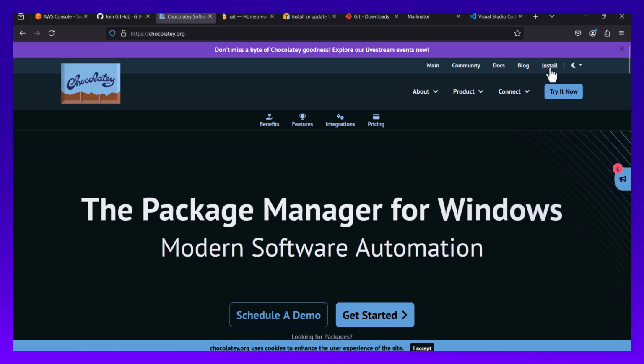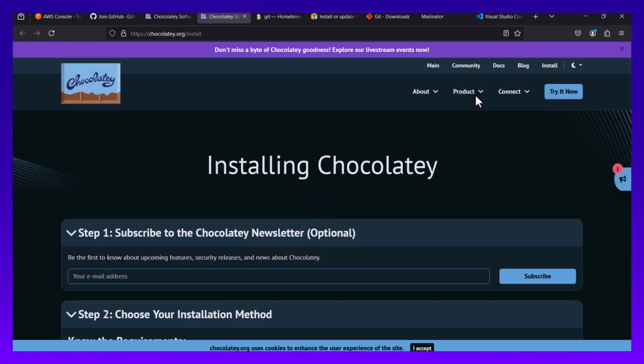So here you're going to click on install first of all, because we have to install the package manager. The same way we have to install brew on the Mac system before we start using it, for Chocolatey as well, you have to install it on your system before you start using it to install packages on your Windows machine.